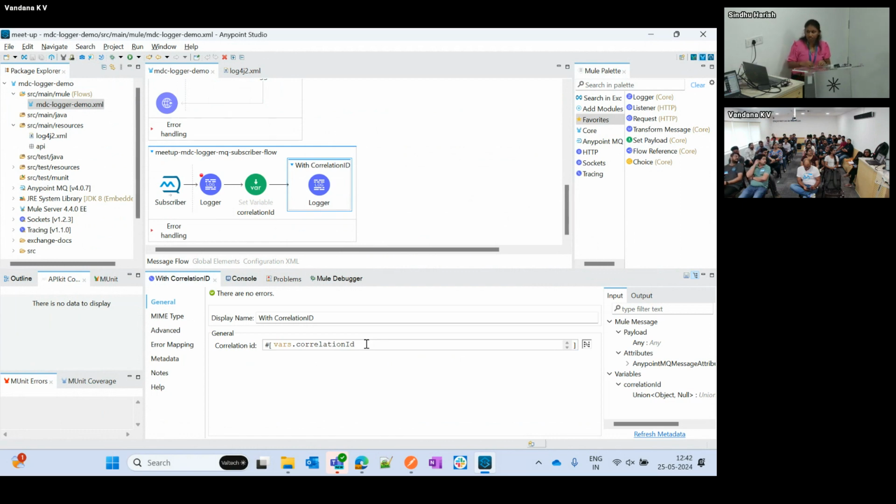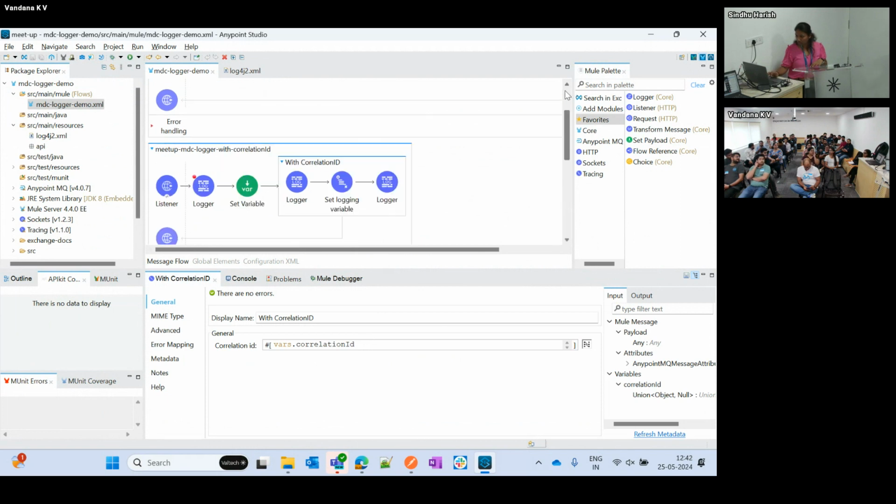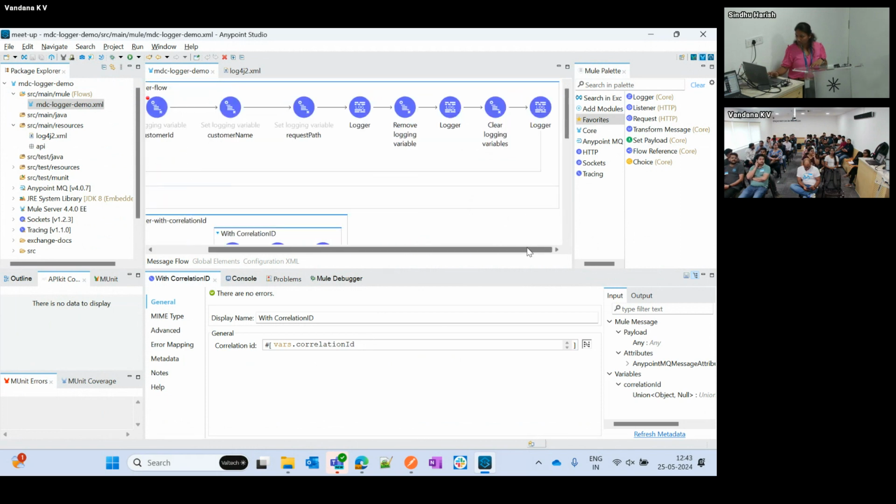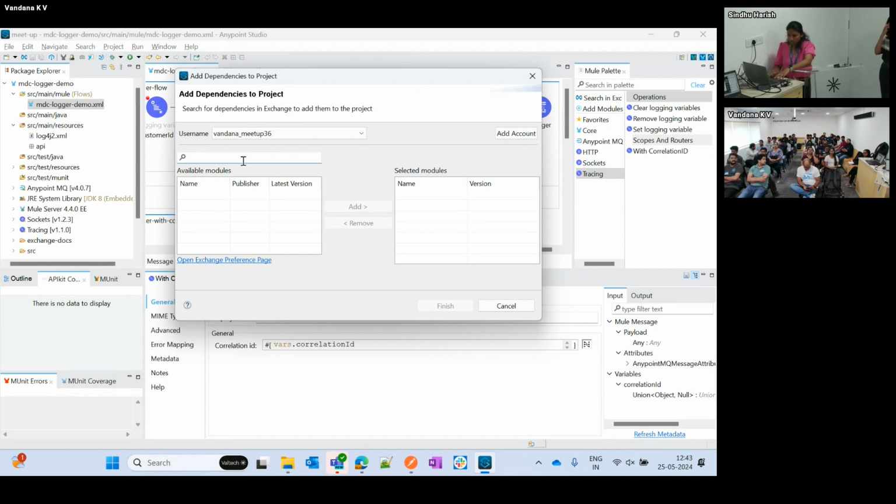I think you can show the first one. And one more we have, after clearing the variable, the last option. With correlation ID. That is a scope. Here, all this is part of the tracing module, the Mule tracing module, which we need to import from Exchange. You can see the operations and scopes: clear logging variables, remove logging variable, set logging variable, and with correlation ID. It's available in 1.1, which is the latest version.